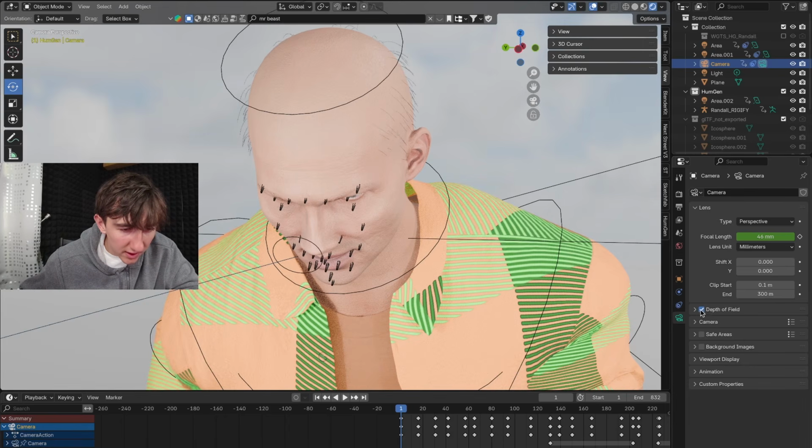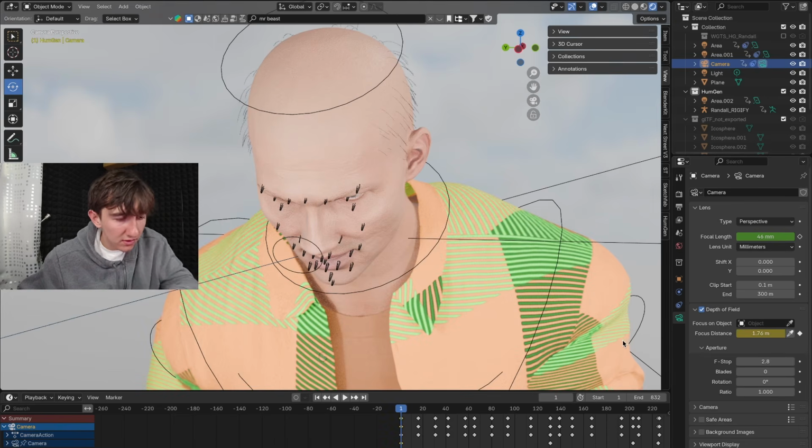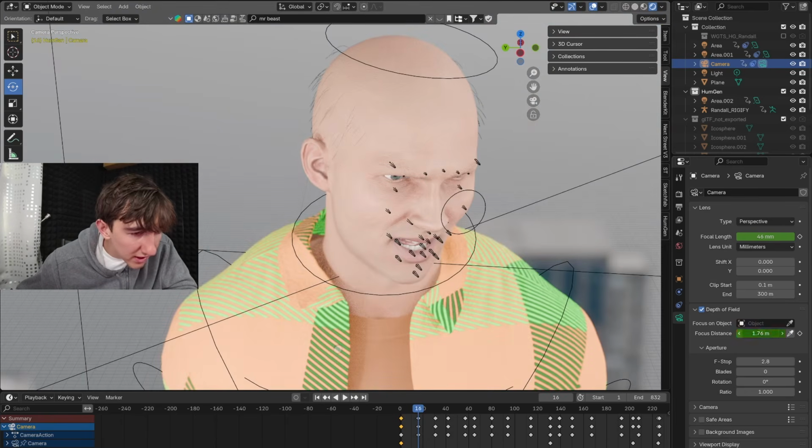So we're gonna click the depth of field, click the drop down, and you're just gonna keep adjusting it until you are focused completely on the character, on his face. So like that. I usually click the up arrow because it just jumps to the next keyframe, and then I'm just gonna adjust it again so that his face is clear.